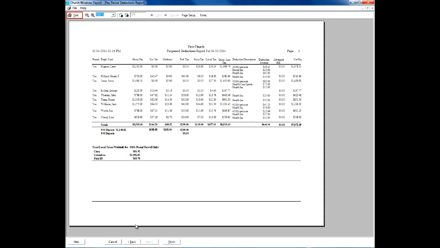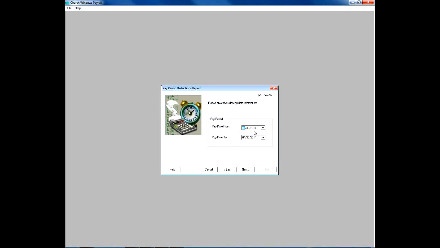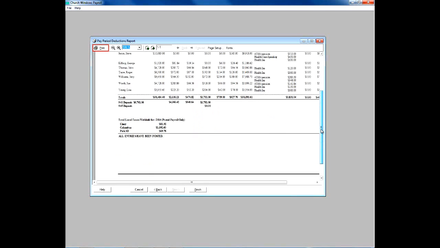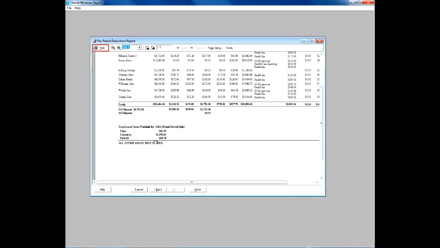So in this case, maybe we would use the pay period deductions report to backdate our local taxes for the quarter, and to see what was withheld for local taxes for everybody through the first quarter. So there we go. Here we've got our local tax breakdown. We can get those taxes submitted to our local taxing authorities. All right.